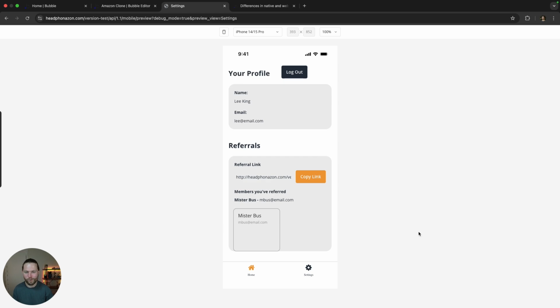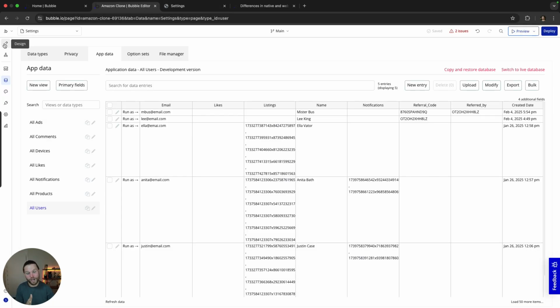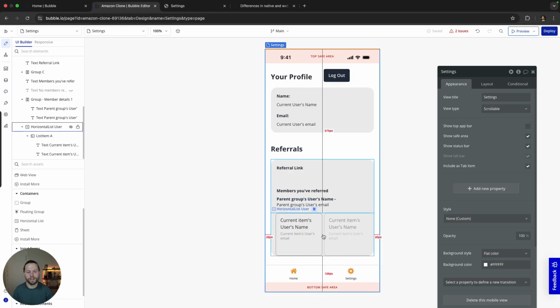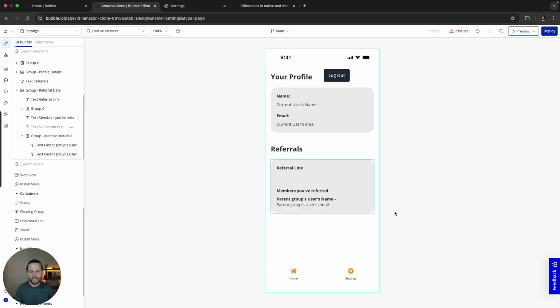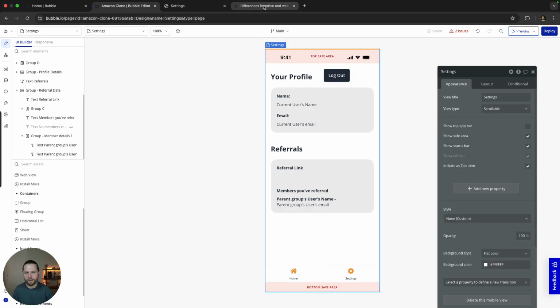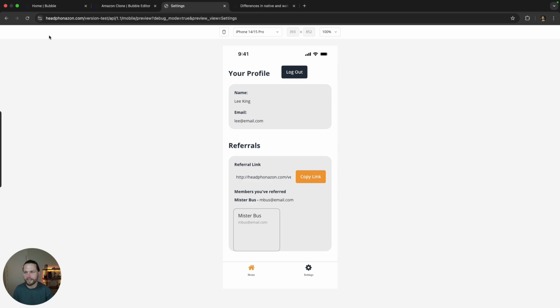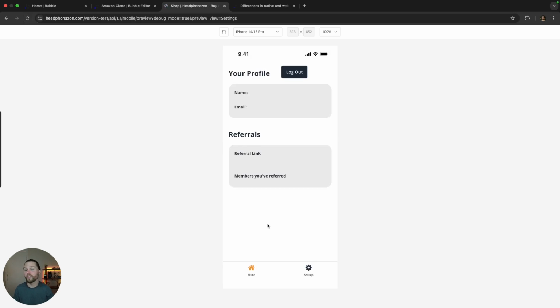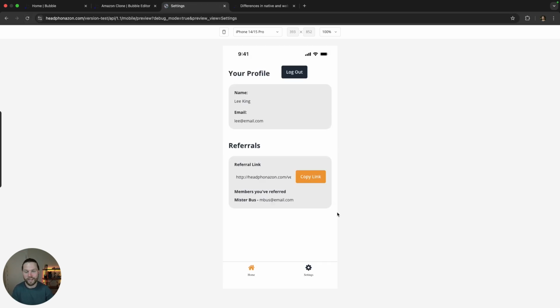If we were to create more members, they would of course be in a horizontal list, but I just wanted to show that repeating groups are very different. I don't want to say they don't work because they clearly do, but you have to find an alternative. Here I've gotten rid of my referrals. In my example, I do have my referral link. Let's hit refresh here. The cool thing is that you can preview your application. You can see the experience, but it does look a little bit different.